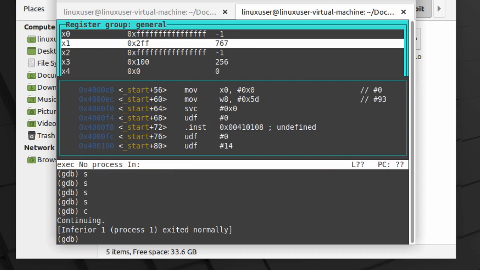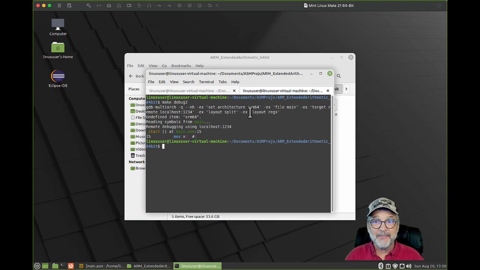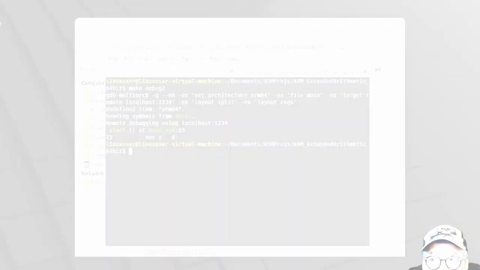I'm going to continue, quit my debugger, and that's the debugging demonstration for ARM 64-bit.